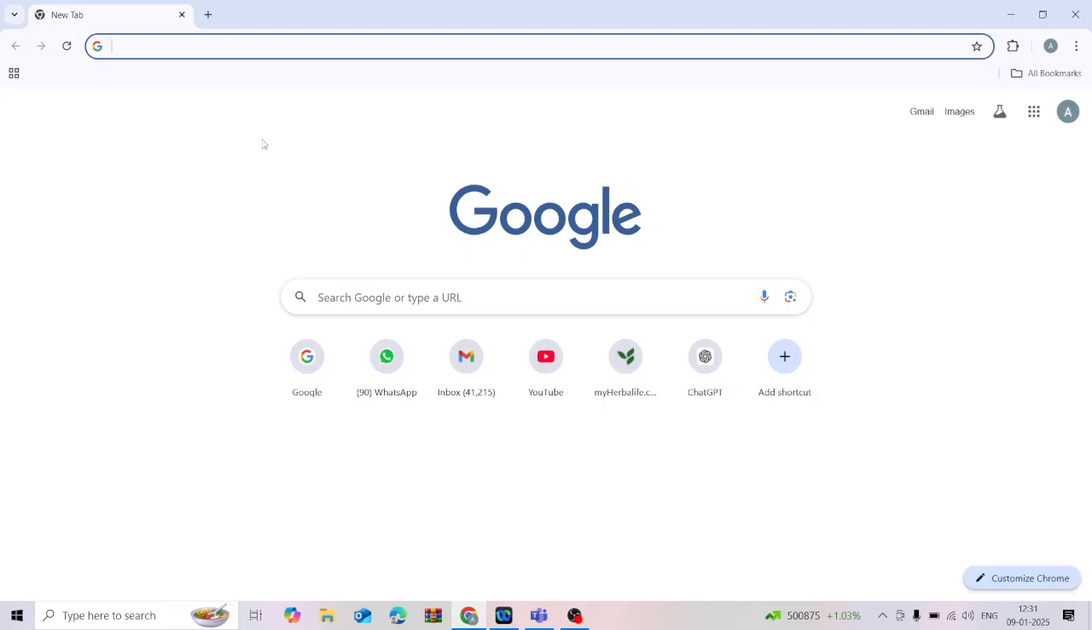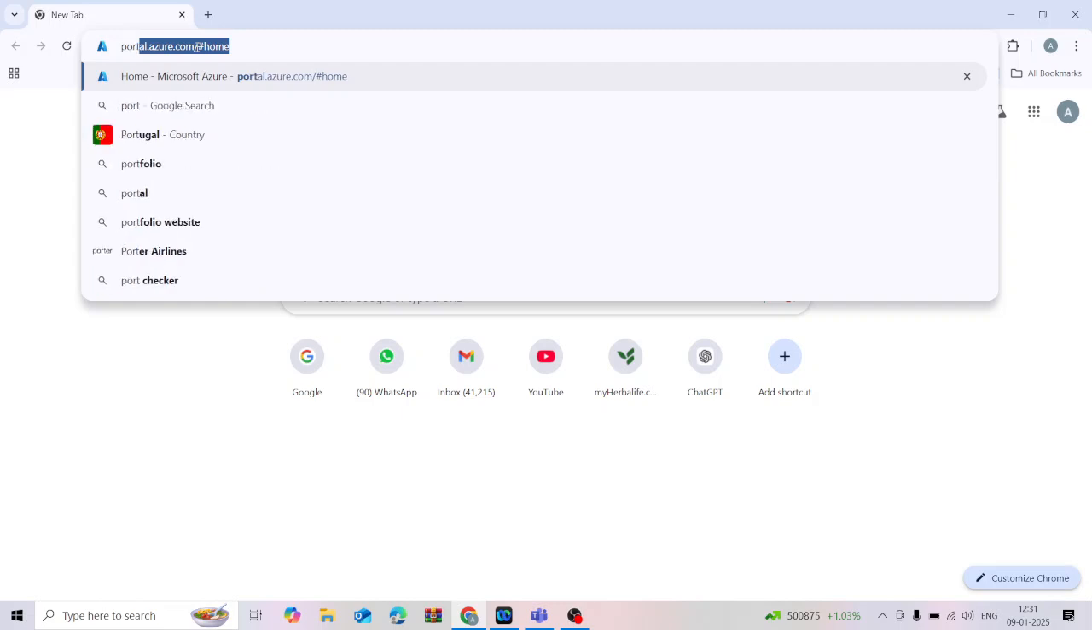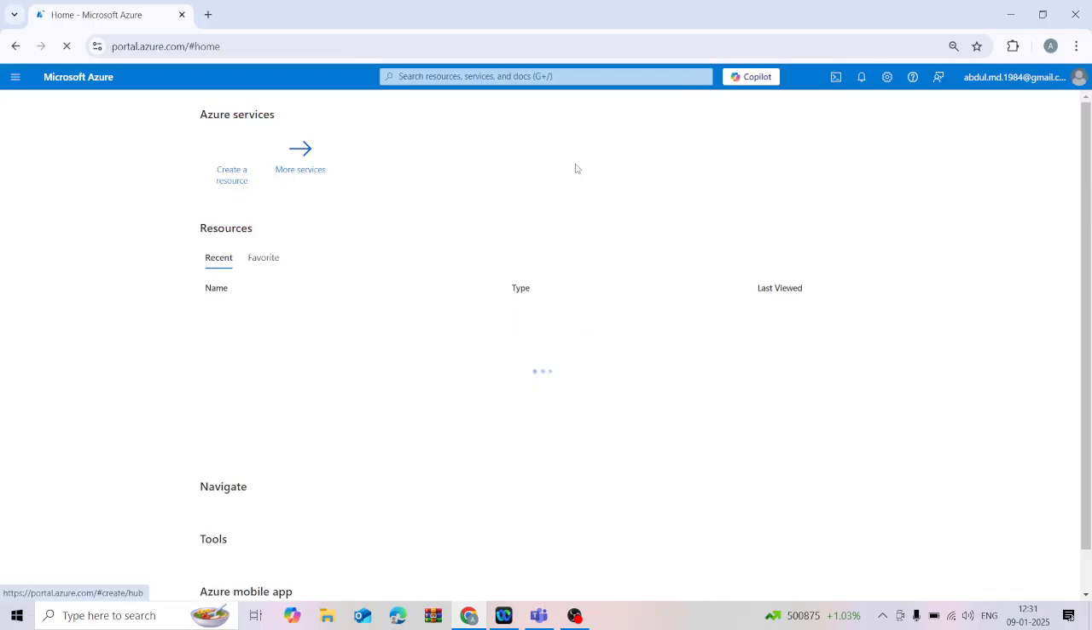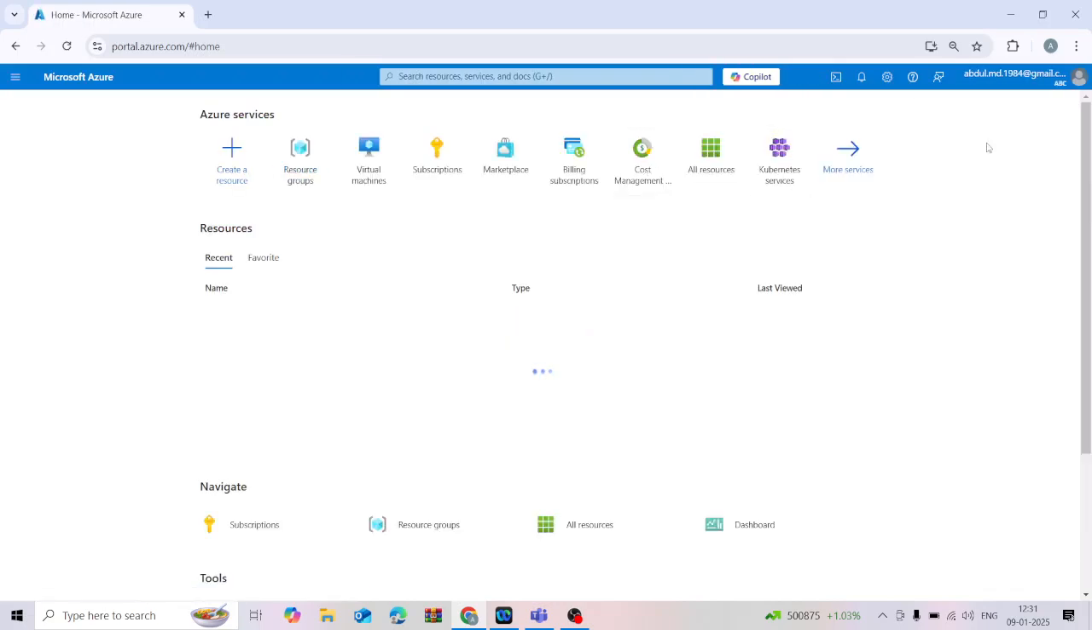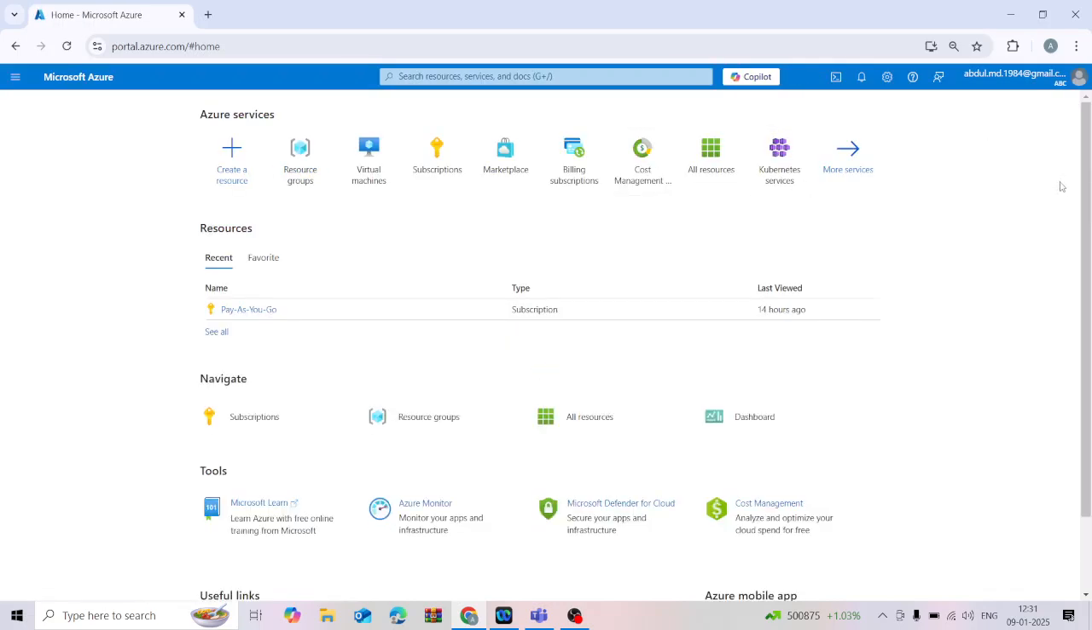Hi, in this session, we are going to see how we can deploy virtual machines in the Azure cloud environment. For that, we have to go to portal.azure.com, and you need to also create one free account there. I will create a separate video on how you can create the new account. I already have one, so it took me to the home page.